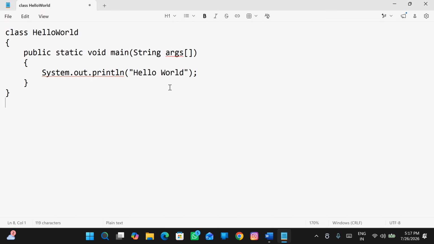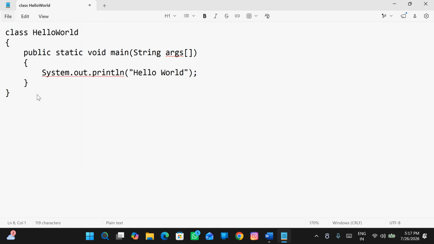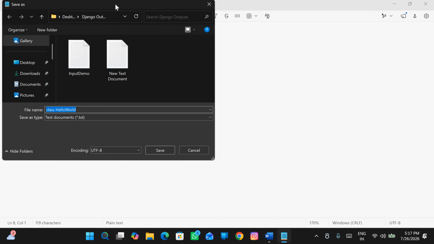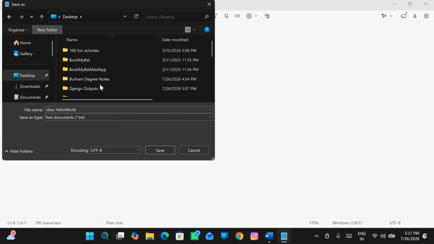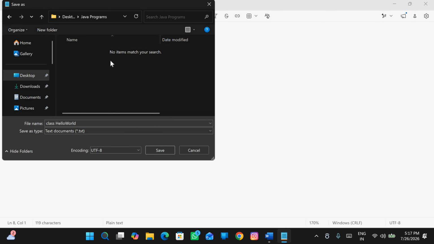Now how will we save the Java file? We will click here on File, now we will click on Save As. Okay, we clicked on Save As. We will make a new folder on the desktop. See, I am making a new folder on the desktop named Java programs. Okay, in this folder I will save all my Java programs, right?